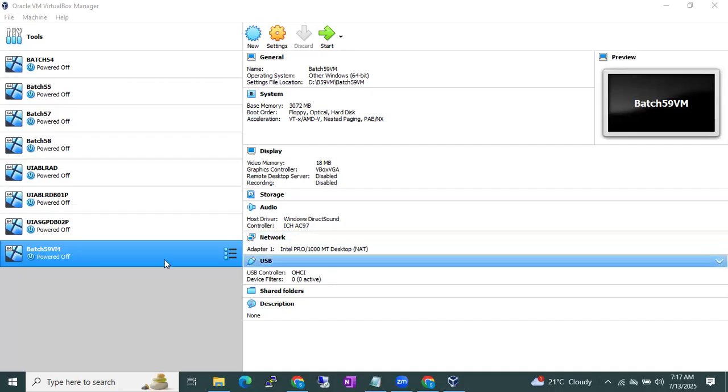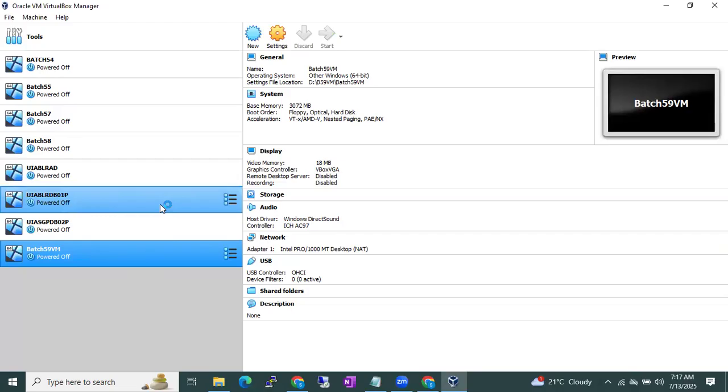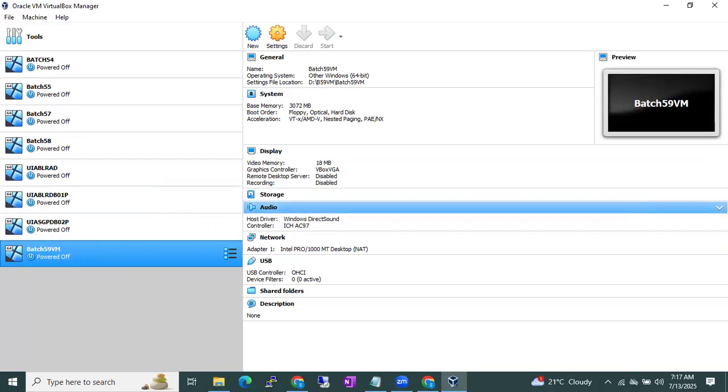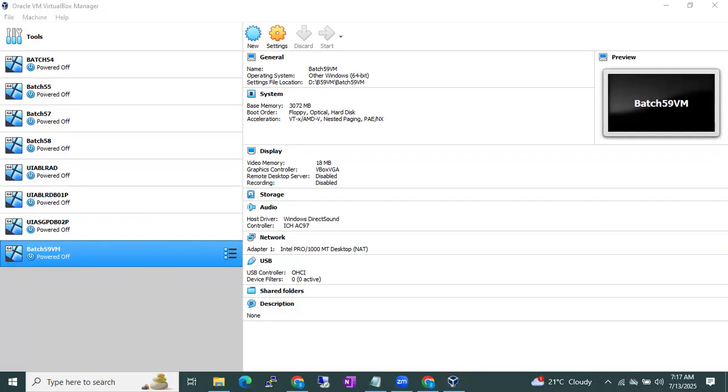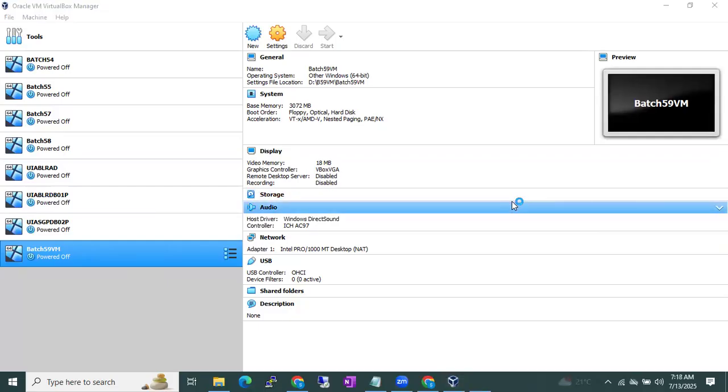So I'm starting the VM, just double click on the VM. Once you double click on the VM, a pop-up will come, and then it will continue. So let's wait for the machine to come online.